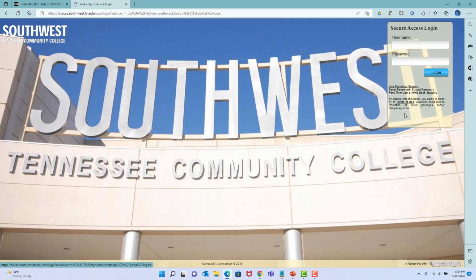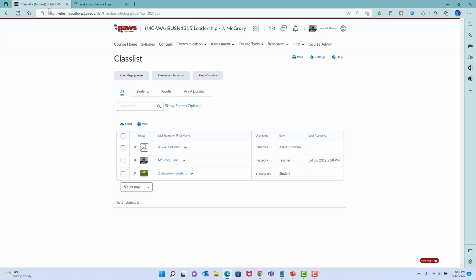There is a live technical support link. There's a reset password link, a forgot password link, and a first-time users link, as well as help desk support. So if they're first-time users, click that link. This is where it all begins. Okay, so that way they'll have their password and they can get into the My Southwest system. So easy as that. I'm going to go back to our PAWS system, and that was why I wanted to show you the communication menu, because it was communication and then class list. There's other options inside here that you may want to investigate.